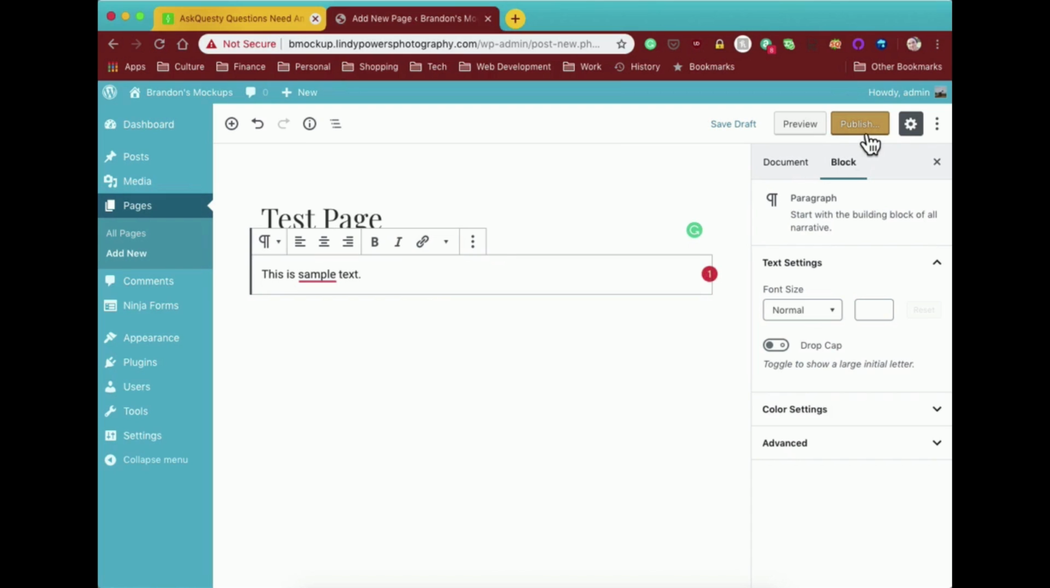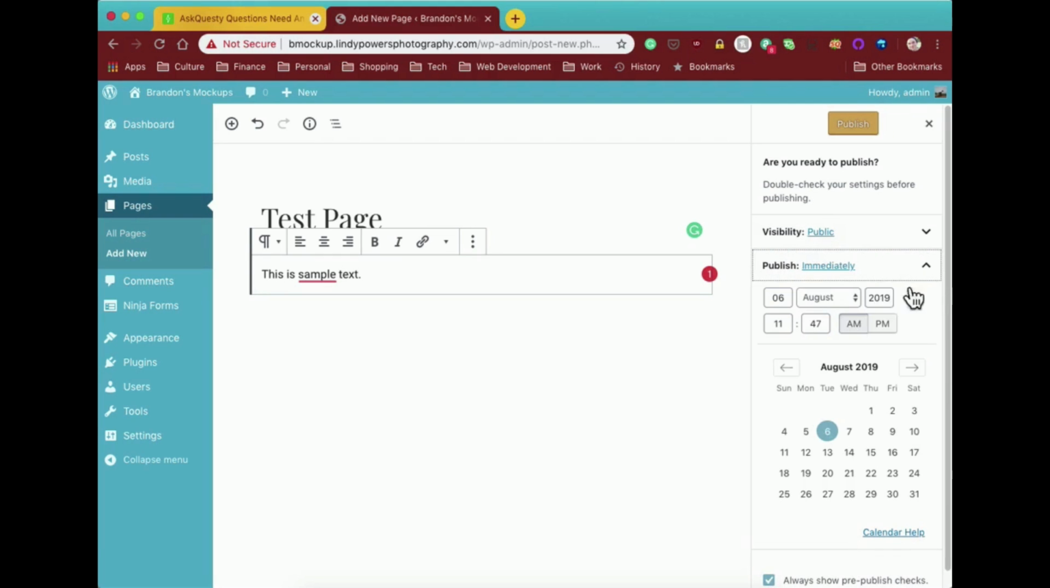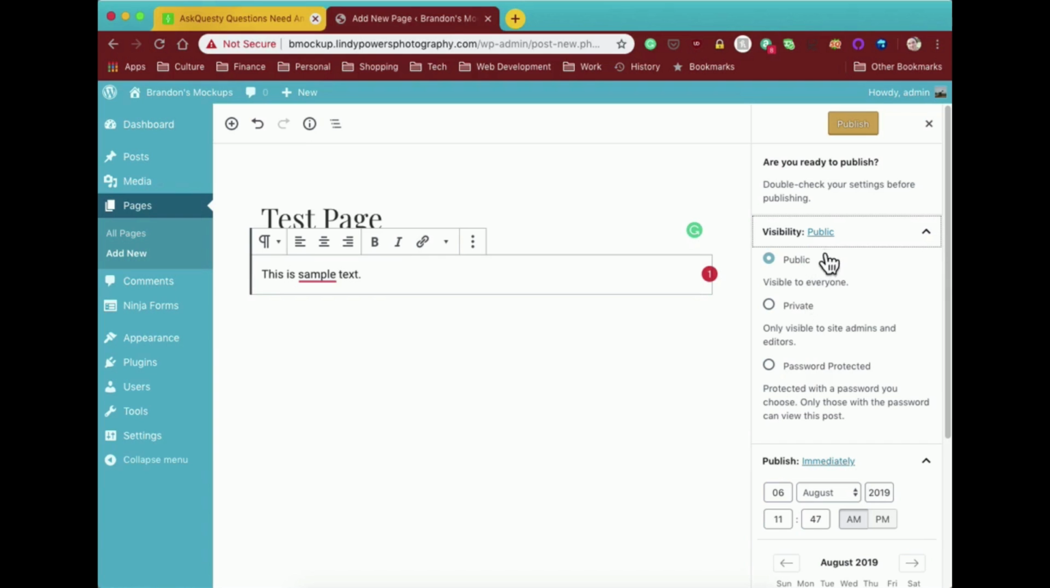And this won't actually make it live. It's going to bring you into like a screen that's going to make sure everything's okay. So we'll go publish. And right here, are you ready to publish? Double check your settings. You can actually schedule these out. We're going to go immediately. And you can change the visibility, which we'll just keep public for the sake of it here, but you can have them private, you can have them password protected. And as soon as you're done, you can go ahead and publish.